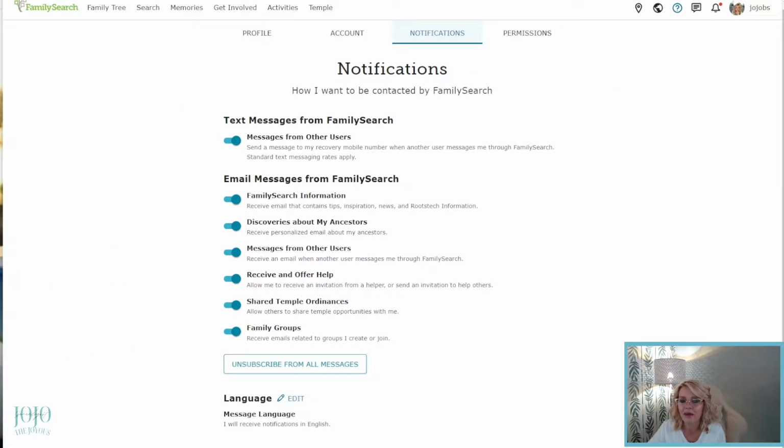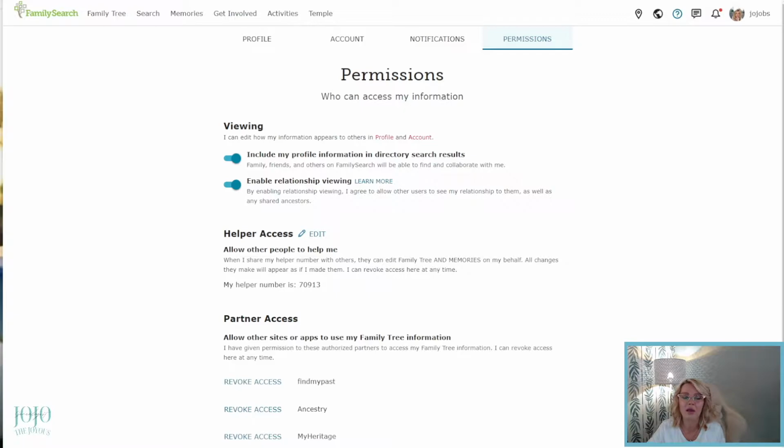Once you've done that, you want to go ahead and set up your permissions. I suggest you enable relationship viewing, that way other people can see if you're related. So if you have the Family Search app on your phone and you're in your ward or around other friends and want to see if you're related, all you have to do is open up this app and see who you're related to, which is really cool. I would recommend that you keep that enabled, and also include your profile information in the directory and search results so people can collaborate with you.